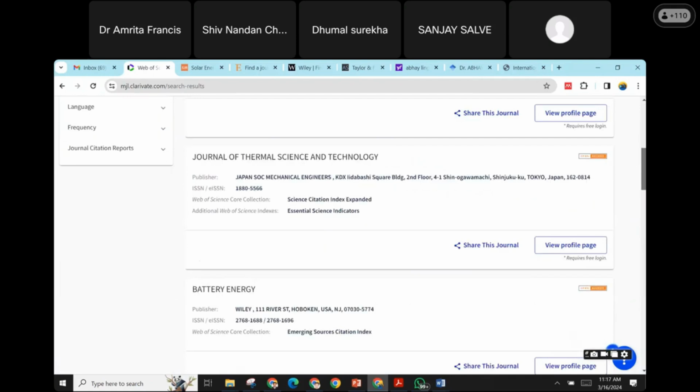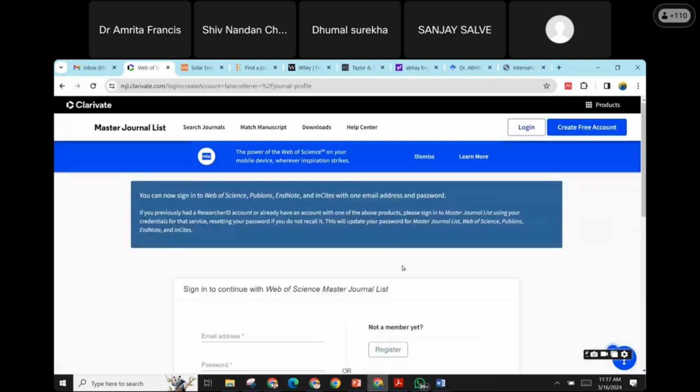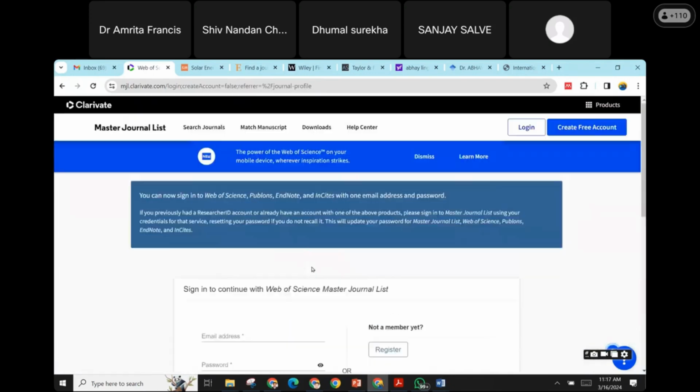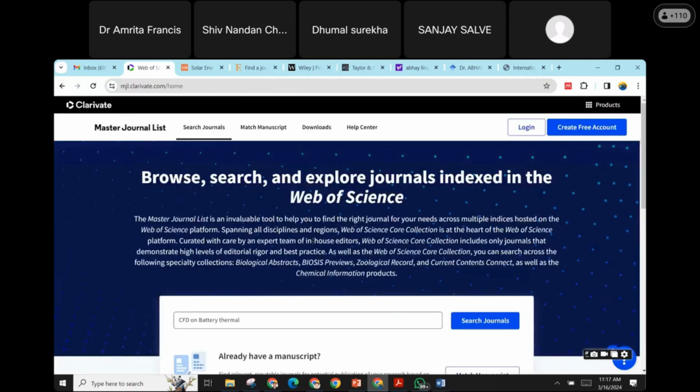Now, if you want to see more insight, you can go to the view profile, and in that view profile, it will be giving details. I need to register for this one, but it will give the total information about that particular journal. Okay.